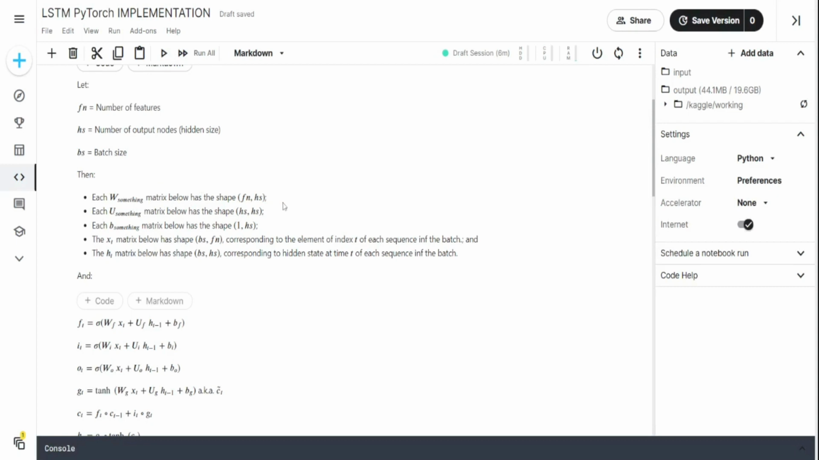Then each W matrix below has the shape Fn by HS. Each U matrix below has the shape HS by HS, because it links a hidden state parameter to a hidden state dimensional parameter. What I mean is that it is multiplying, by matrix multiplication, with the previous hidden state. So it has the dimension of the hidden state, and it is used to make the input gate and the forget gate. So the matrix involved has the dimension HS by HS.